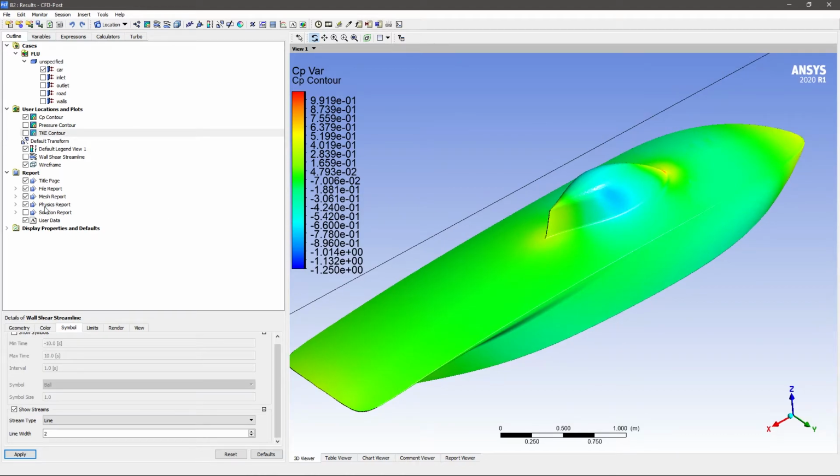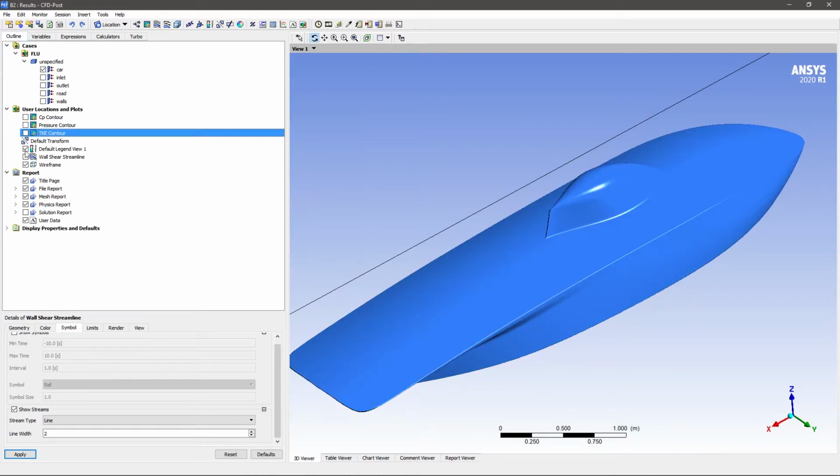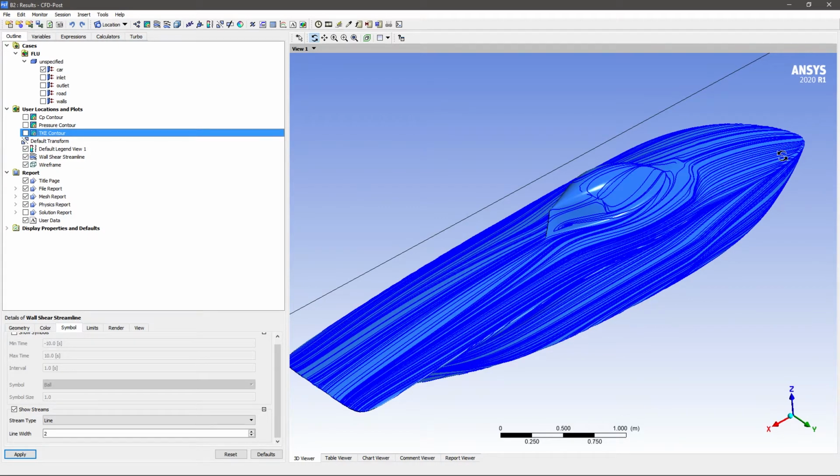What this view is particularly good for is the wall shear streamlines. I'll enable them for a second. When you review your pictures, you might see that there are some streamlines that cross over from the top to the side of the car. If you have views that are purely on the axes, you won't be able to see this transition over the side of the car, which is what these isometric views are really good for.